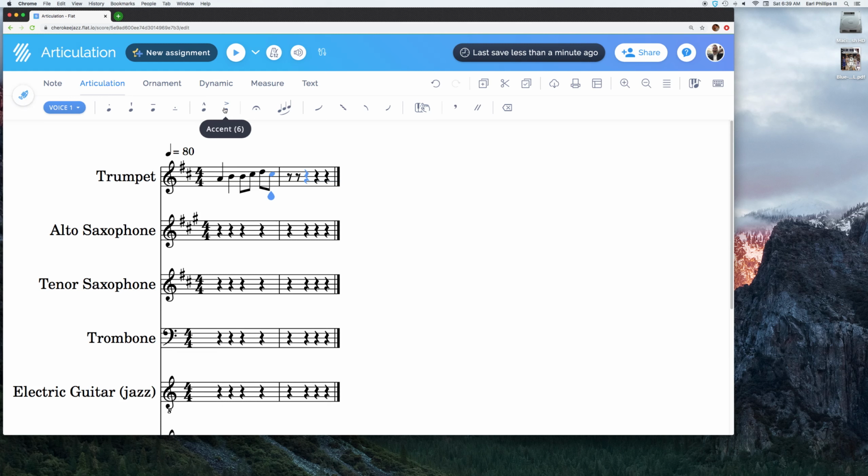If you want to remove that accent, you would just go to the same note and click it again. You'll see that that number 6 was right next to it. I just pressed the 6 on my numeric keypad, I pressed it again, and it's gone. If I wanted to add staccato, that's number 1. Press the 1 button, and there it is. And it will add the articulation to whatever note is highlighted.